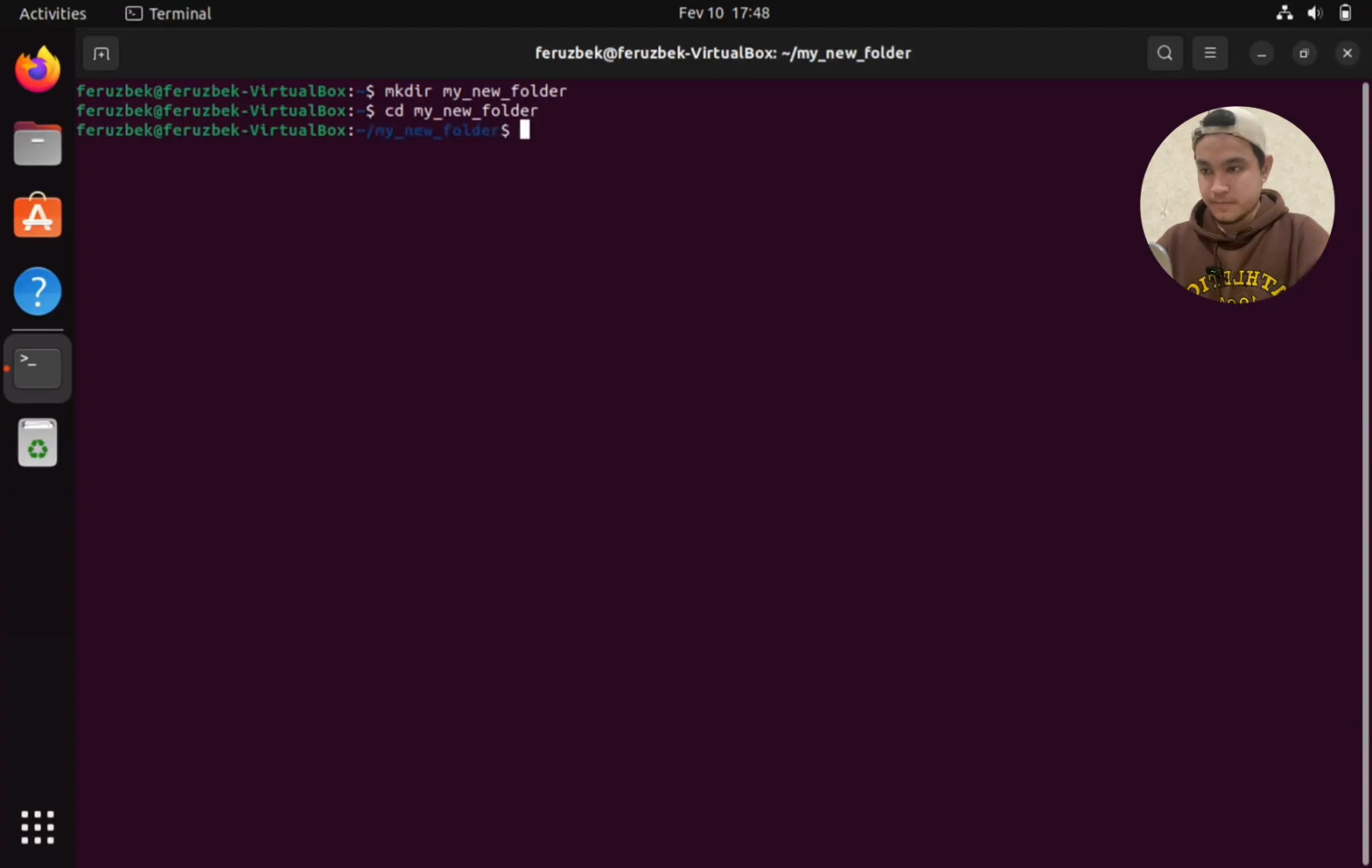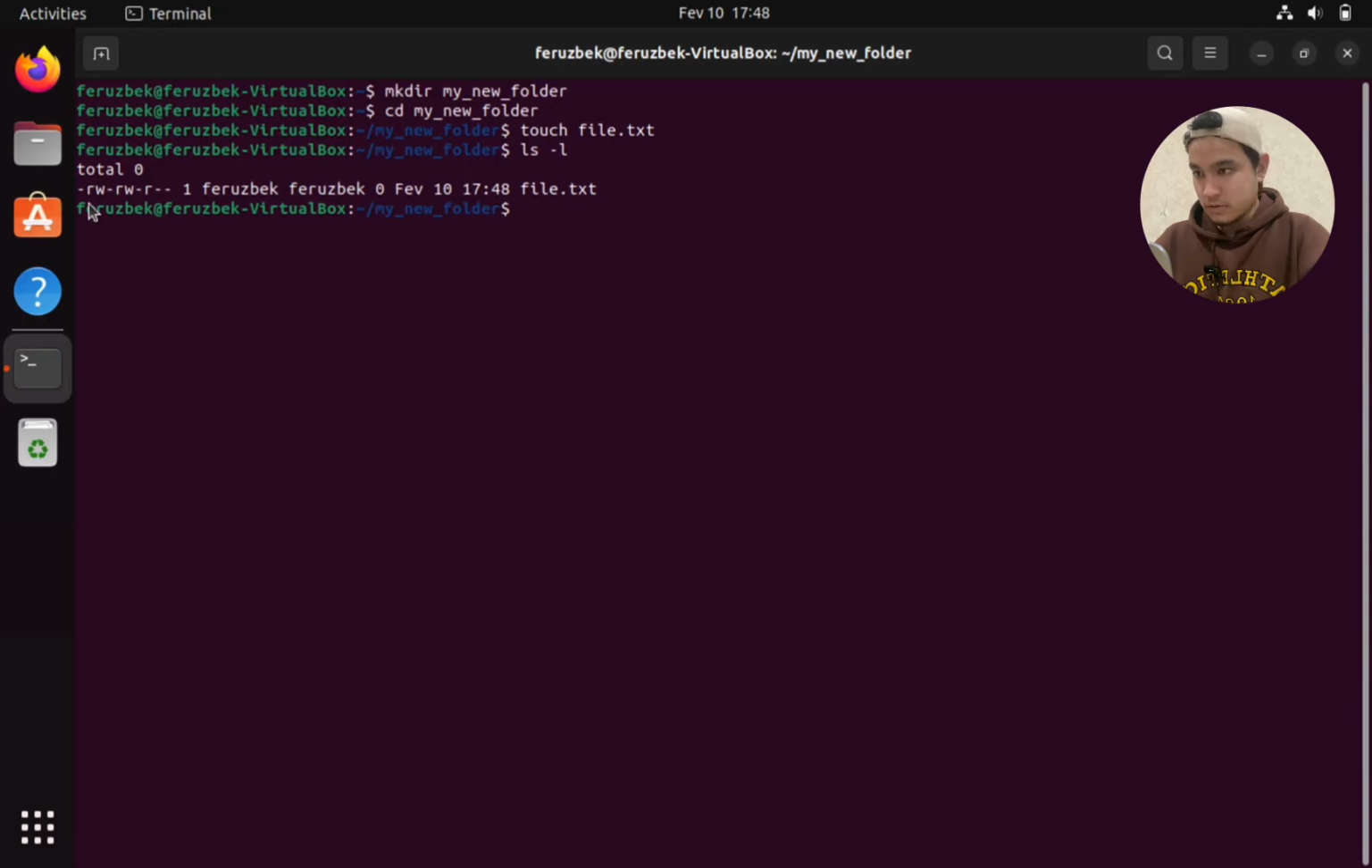And now we're in my new folder. Touch file.txt. Some misspelling there, gone.